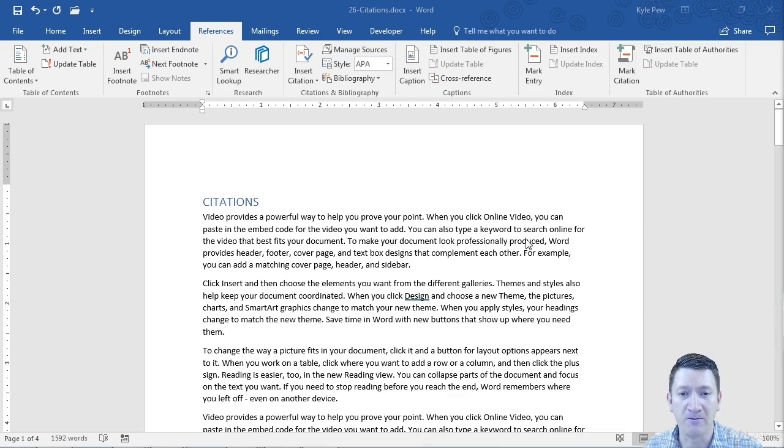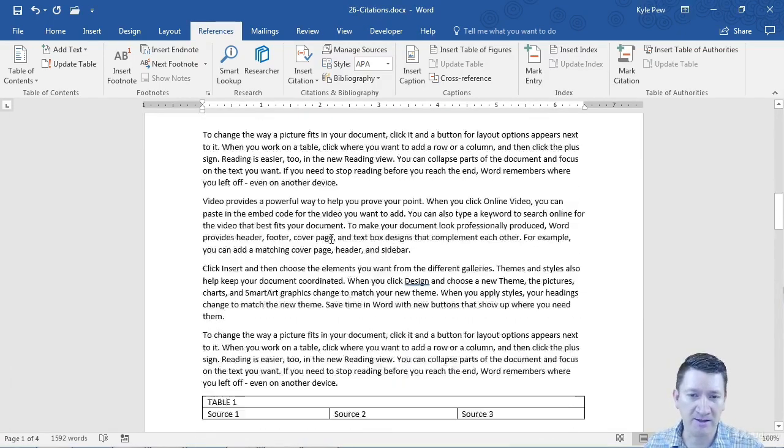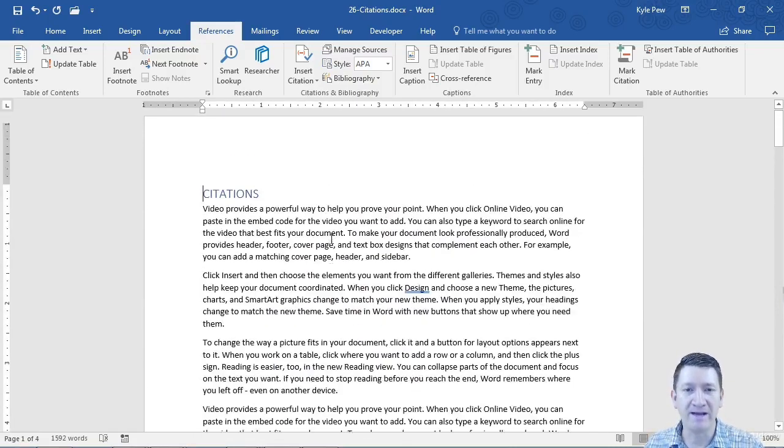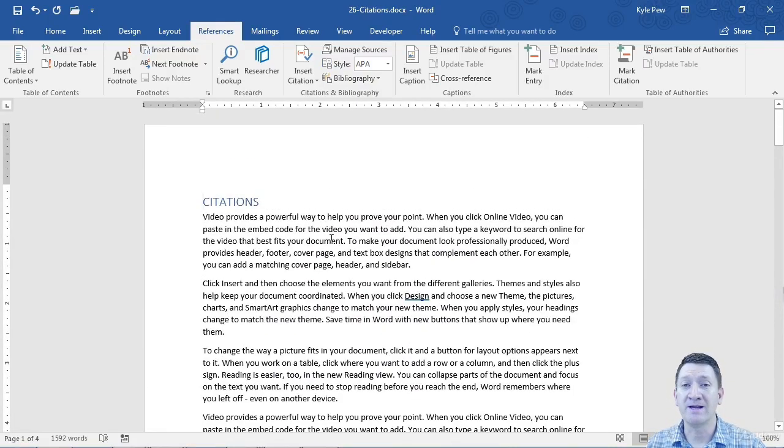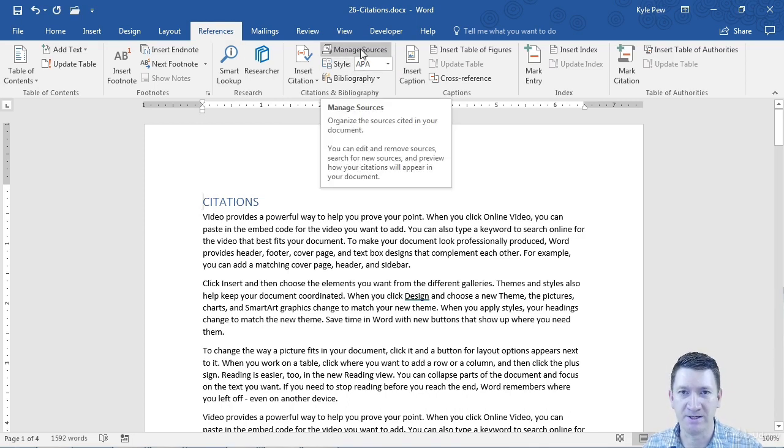So open in front of you, I've got the exercise file that comes with this lecture. It's called 26 Citations. And it's just a bunch of tags, a little chart, and I think I got a table in here. Nothing big. But I want to go through and create some citations within this document. So I'm going to go up to my References tab. On the References tab, I've got a section called Citations and Bibliography. I'm going to go into Manage Sources.